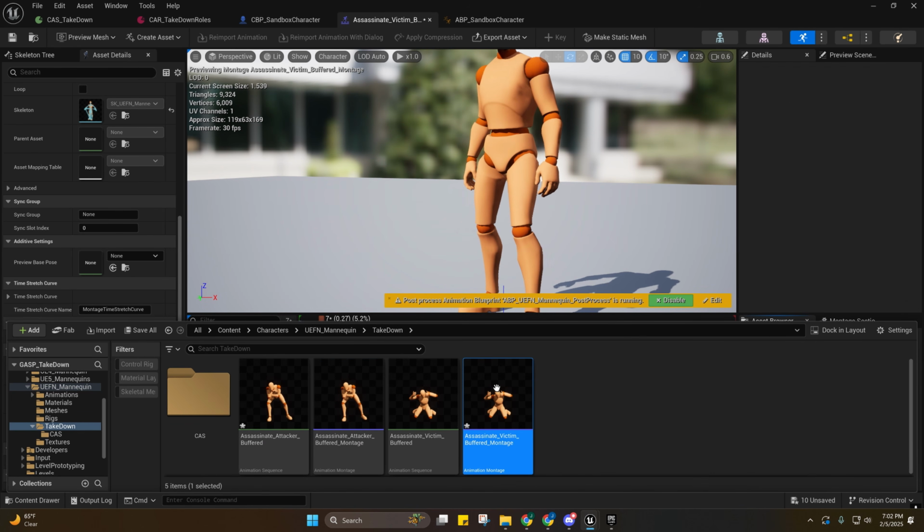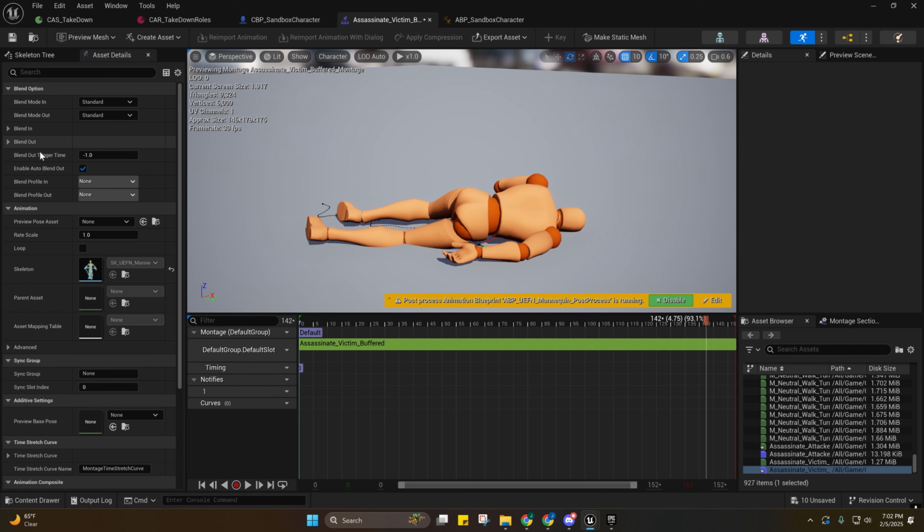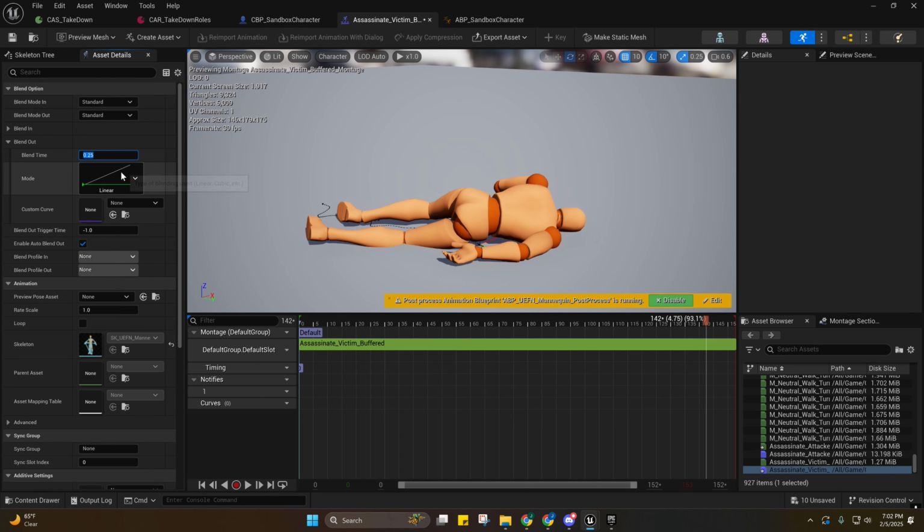Now on the other character, the victim, we want to go to the blend out and set the blend out time to 0. And I'll explain why that is. This is something a lot of people don't actually know. They'll come in here and try to add a notify to the end of this. And then if the animation is blending out when this notify fires, well, it'll never actually fire. So you have to fire your notifies before you start blending out of your animations.